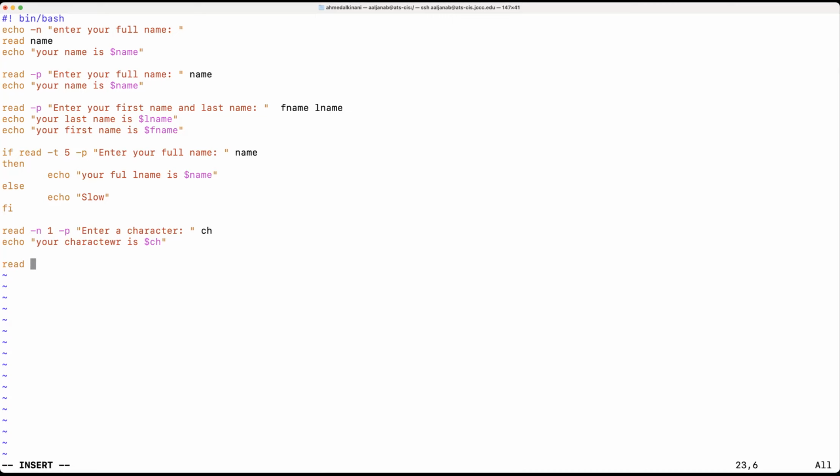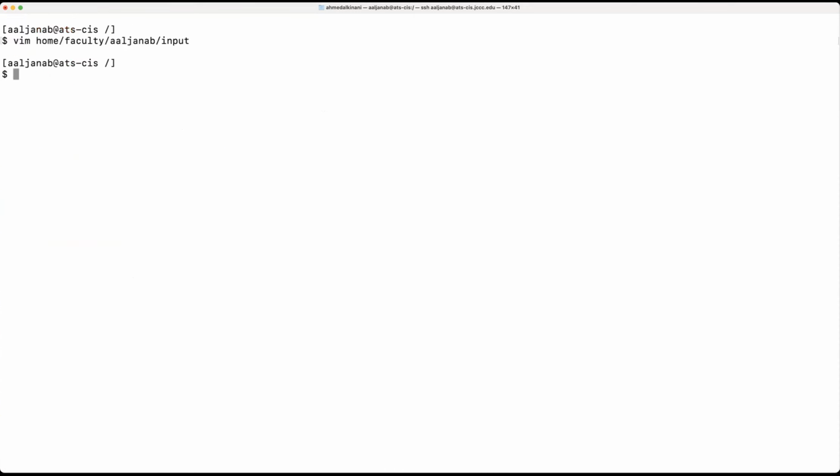Read, and we'll put -s, and then -p, and let's just say enter your password, and I'll say PD. That's the password. And then after that, I can go ahead and type echo, your password is $PD. Now let's go ahead and give those two commands that we tried, those sections here, the segment that I typed. Let's exit with :wq, and let's run it again.